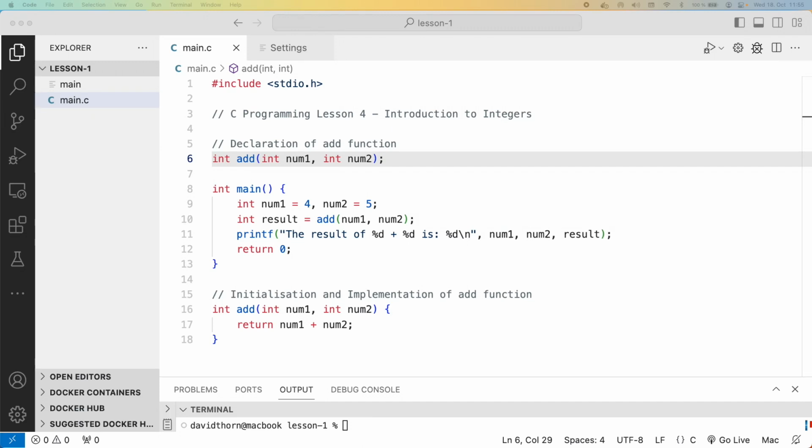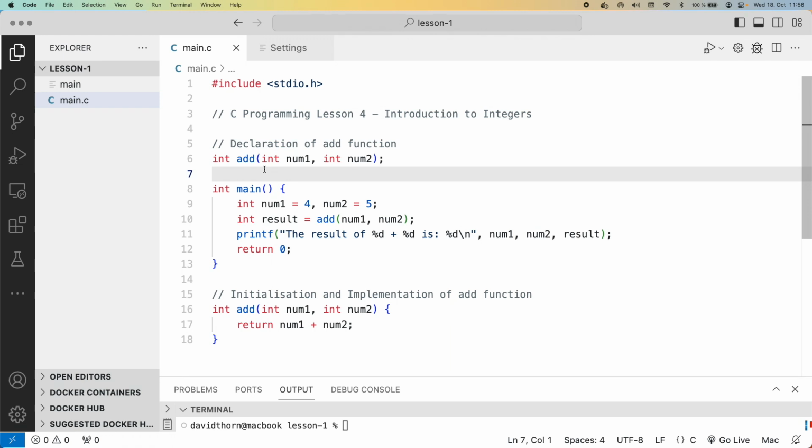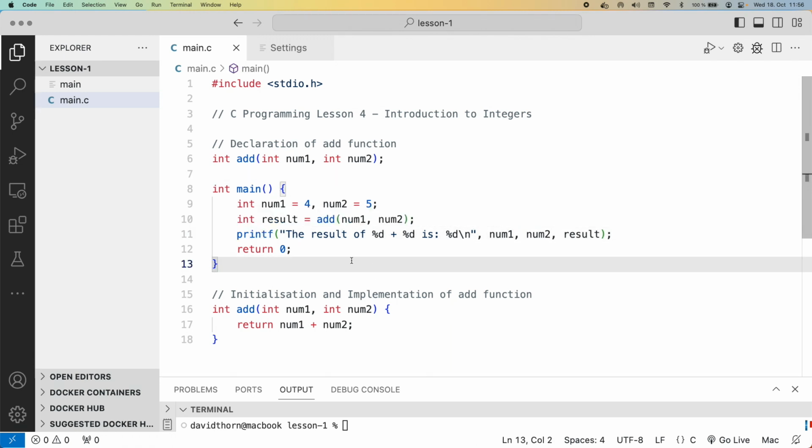In this C programming lesson number 4, I'm going to introduce you to integers. Now in the last video we talked about functions, or I introduced you to function declaration, essentially the add, divide and multiply and so on. And we've already seen the printf function, etc. So let's just have a quick look at what we've got here. We've got a declaration of an add function here. And then we have initialization implementation of add function underneath.